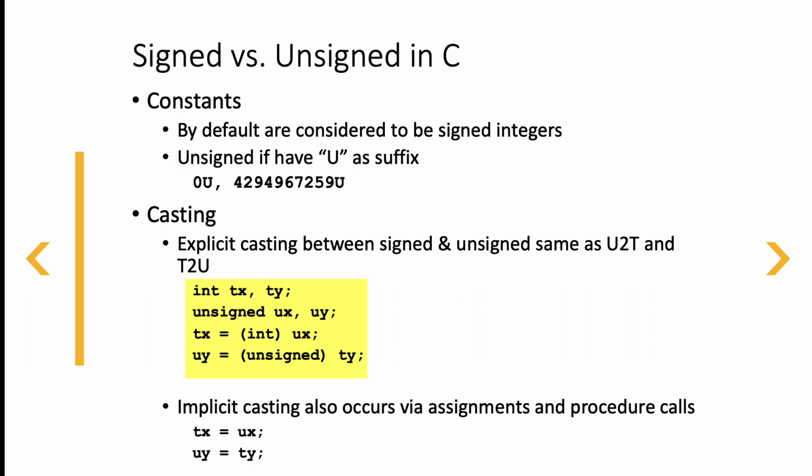That's pretty straightforward. But we also have implicit casting. That occurs in assignments and procedure calls. But here's a question: which way does it go? If I assign an unsigned value to a signed variable, or a signed value to an unsigned variable, which way does casting go? How does that happen? So let's take a look at that in the next slide and make sure that we don't get too surprised by how this works.